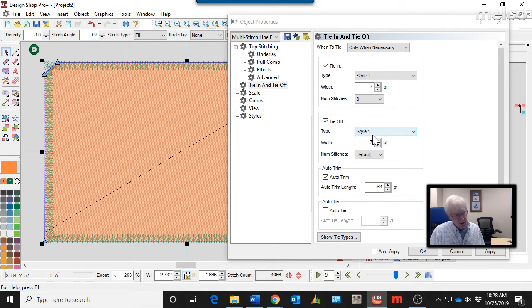Then the tie-off, style 1, 6 or 7 depending on how big the element is. Obviously if you've got very teeny letters, you don't want to go with too long of a tie-off stitch. But that's the easy way to tell. You can select the entire design and they should be on for all elements within the design.